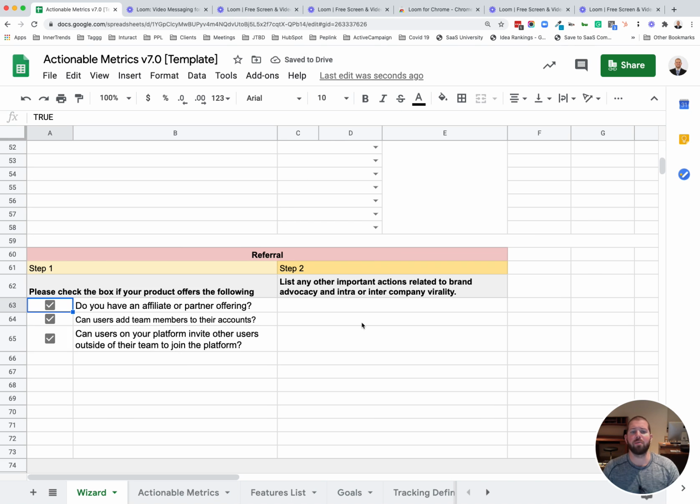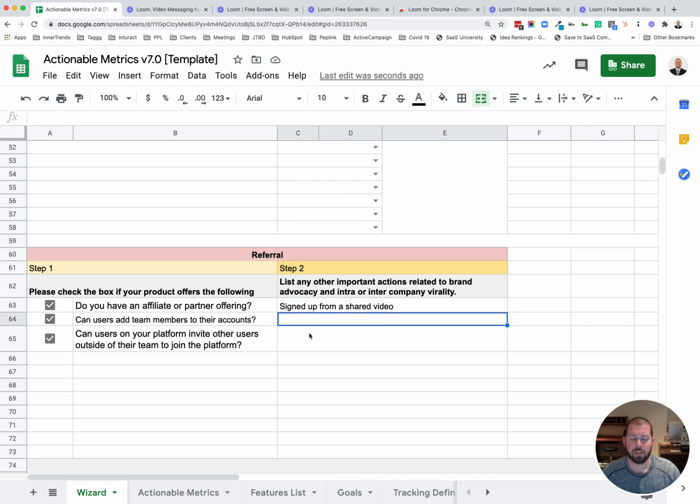And is there any other important action related to brand advocacy and virality? I would say signed up, as an example, from a shared video. If someone signs up from a shared video, they were shared it and they say, oh, this is Loom, what's Loom? And they sign up, I would want to track that as a referral metric. So this is an example.